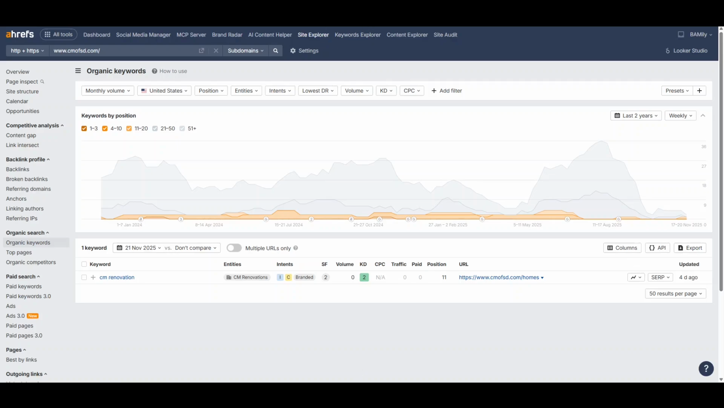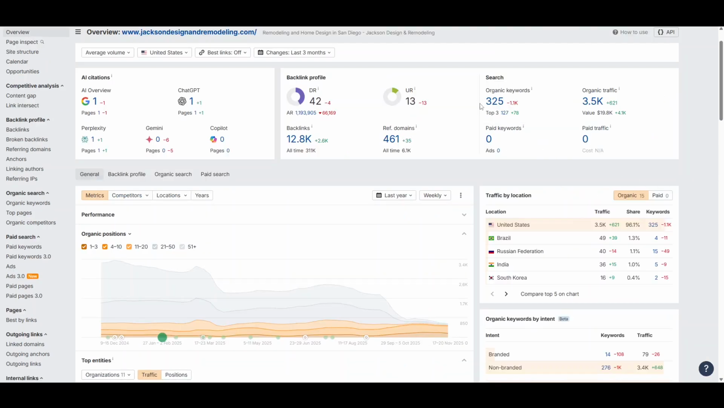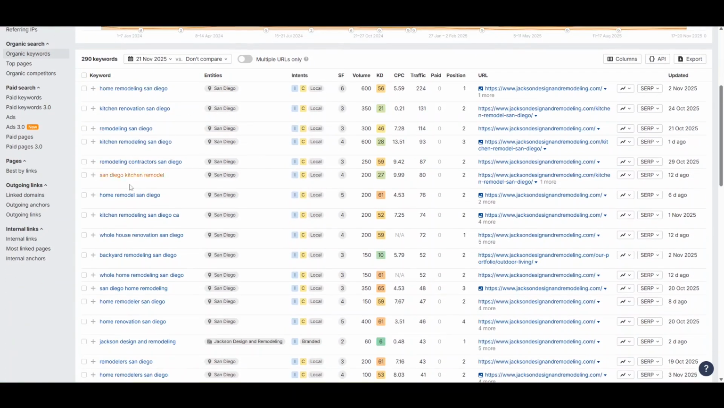We'll take a look at your top competitor's website. They have 325 keywords. Go ahead and click on that. You can see here they have a bunch of local keywords: home remodeling San Diego, kitchen renovation San Diego, remodeling San Diego. Here to the right, for this keyword specifically, 600 people are searching home remodeling San Diego each month, which is giving them 224 traffic. So we want to take these same keywords and we want to put them on your website as well.